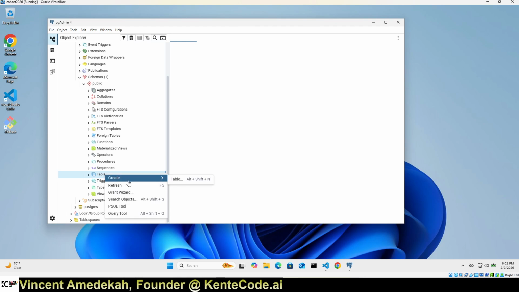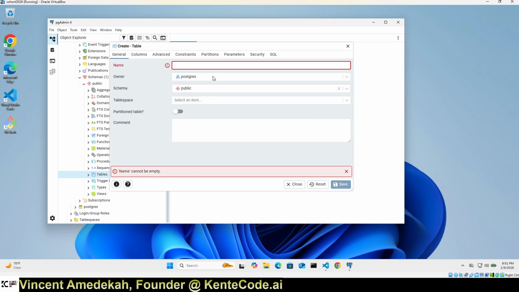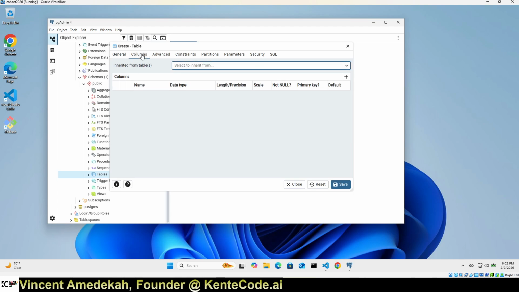So let's right click and say create table. I don't want to, let's create it with the UI. You can create it with SQL, and you can also create it with the UI, but let's start with the UI. Let's say I'm calling this table student. The owner, everything is the same. Now I need to go to the columns that I need to define for the student table.